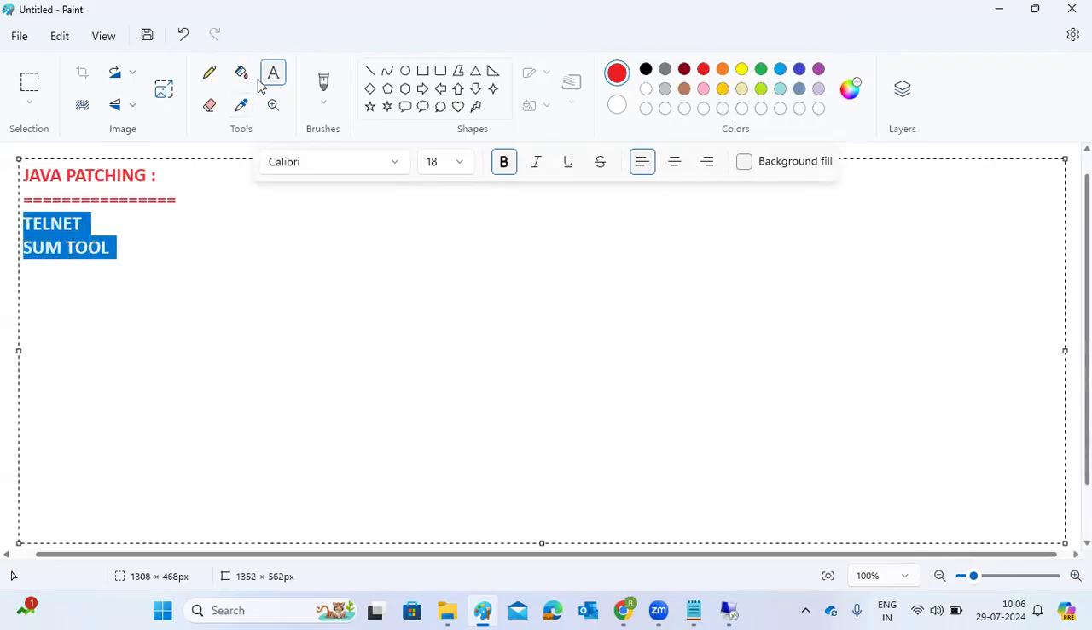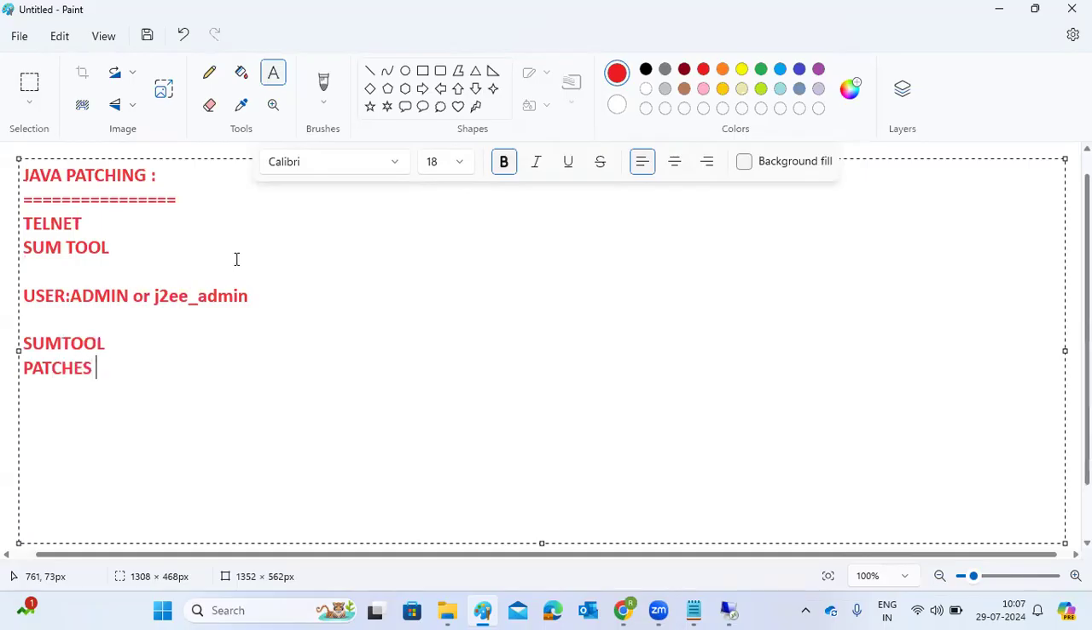To perform this, our Java system should be up and running, and we need the administrator user, either the admin user or the J2EE_ADMIN user. Then the tool is required. Then the patches, we have to download them and apply them. Downloading the Java patches is slightly different.